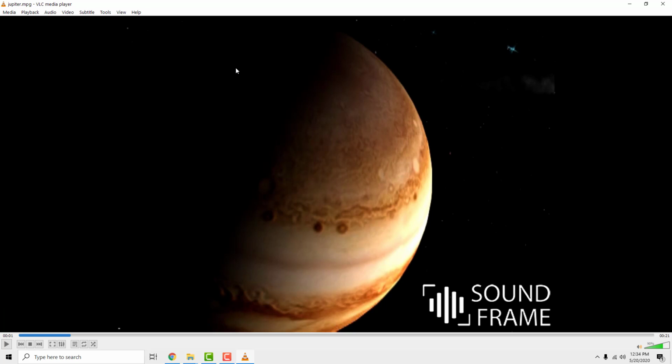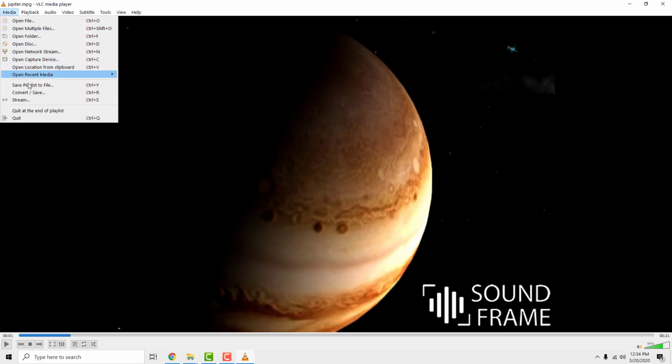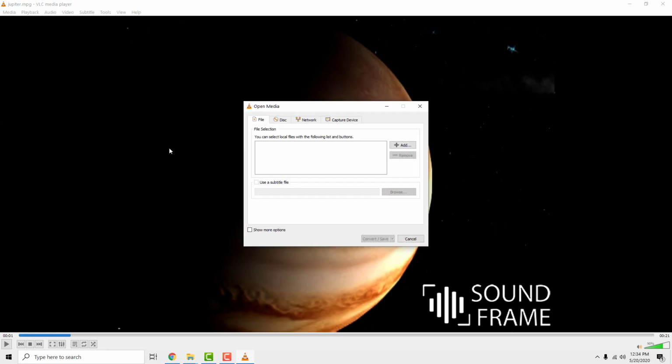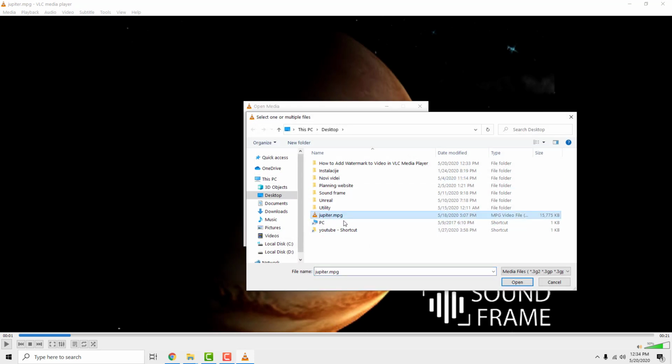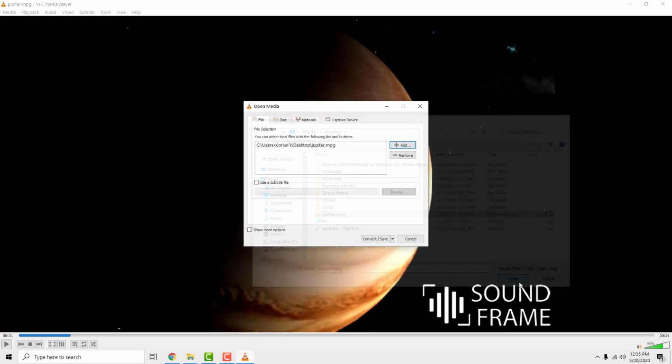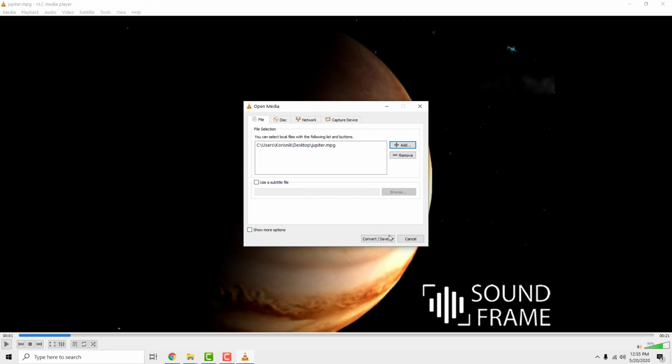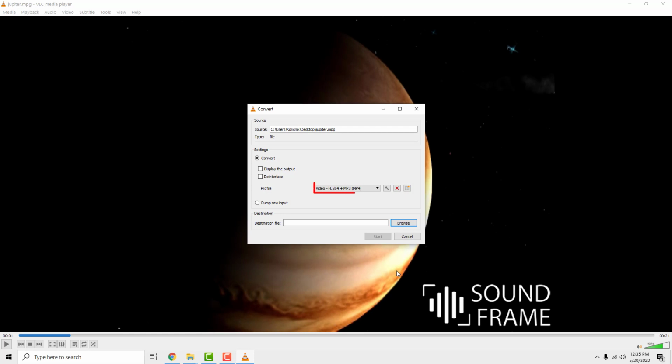Last step is when you are satisfied with the logo and its position, click Save and go to Media. Go Convert, Save. Add your video. Click on the drop-down menu and select Convert. Select MP4 from the drop-down menu. Usually it's the first one.